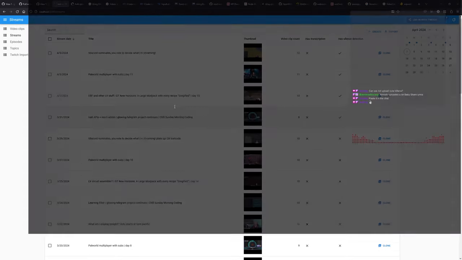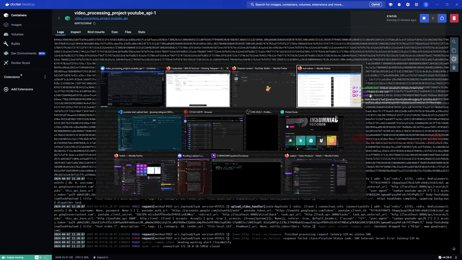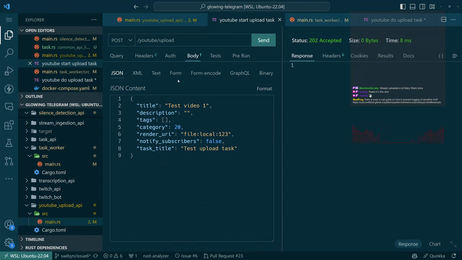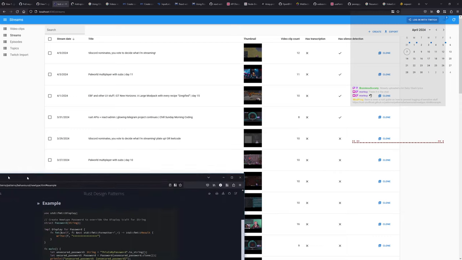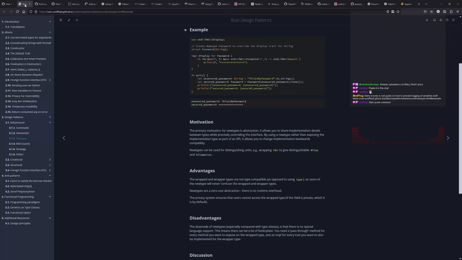In fact, let's test something really quick. How to prevent logging of sensitive information? Well, thank you, ModProg, for the link. By implementing Display for password. Yeah, that should cover a lot of cases. Let me move that over to a tab where I'm working. Thanks for that. I'll put that right here.